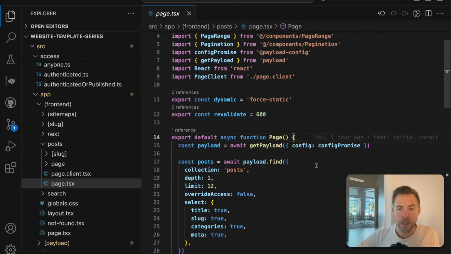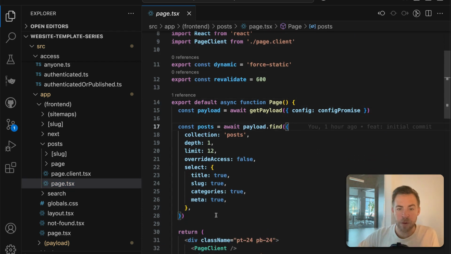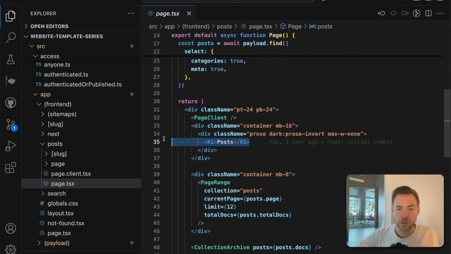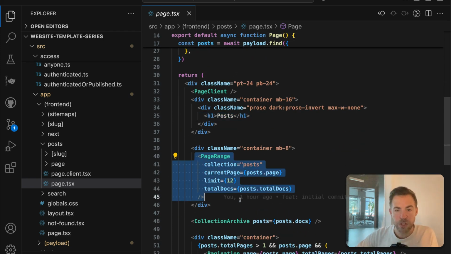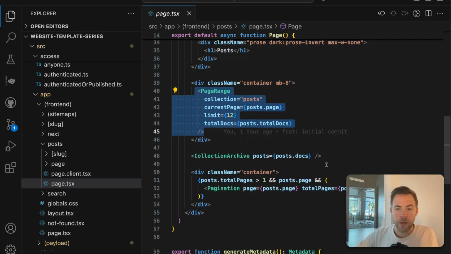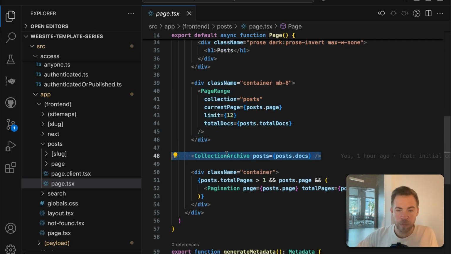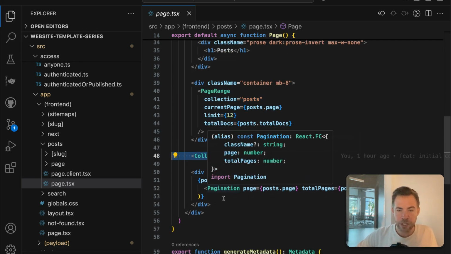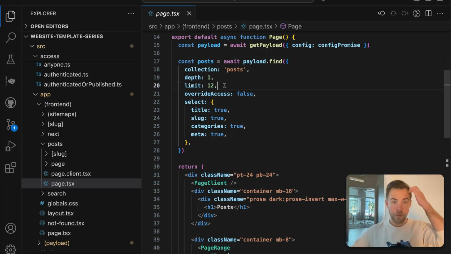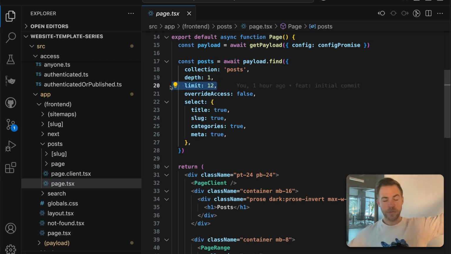So here it is right here. And we're going to go get many posts. We're going to get 12 posts. And then we're going to output an H1 for posts. And then we're going to output the range component. And we're going to output a collection archive, which is a shared component. And then we have a pagination component. But here we're getting 12 posts, right? In the page example thus far, I was only getting 1.